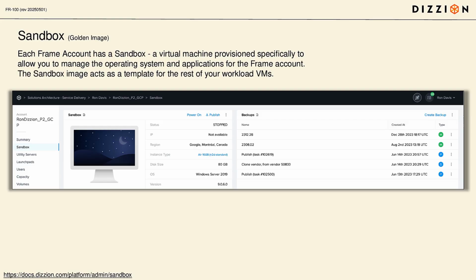Each Frame account has a sandbox or golden image. This is the virtual machine template that defines the rest of your workloads. It is where you install and manage the operating system and applications that are available to your end users.